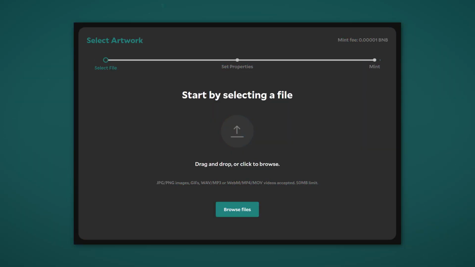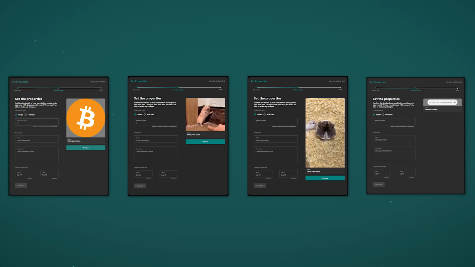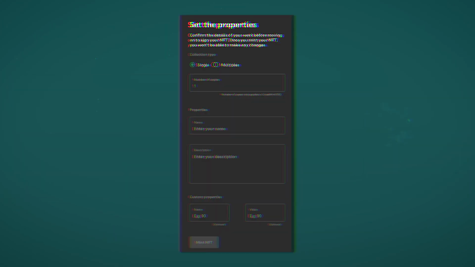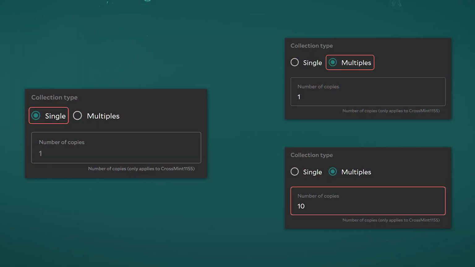After connecting the wallet, you can upload the file of your NFT. You can upload an image, GIF animation, video, or audio. Please note that the size limit for uploaded files at the moment is 50 megabytes. After you've uploaded the file for your NFT, you will need to set its properties. First, select the type of your collection. You will need to mint a single or several NFTs.